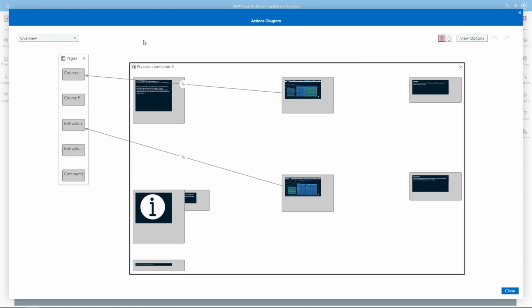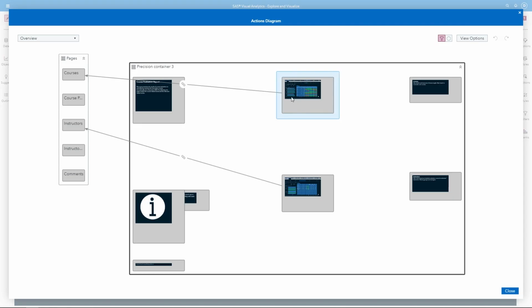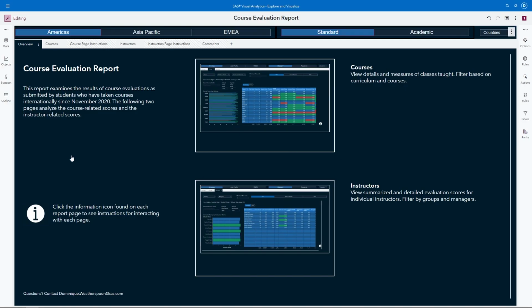So you can see that all the objects inside of the overview page exist inside of a precision container, which we'll talk about later on, one of my favorite objects. And then there is an image of the courses page that's linked to the courses page. Likewise, one for the instructors page. So the actions diagram is a great place to go to understand how your report is actually set up to be interactive.